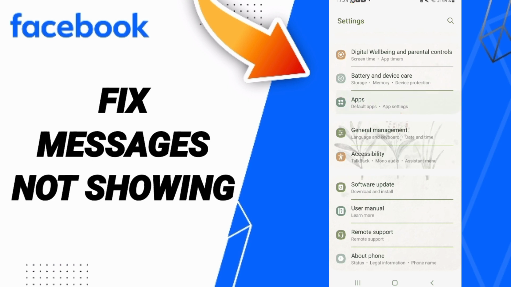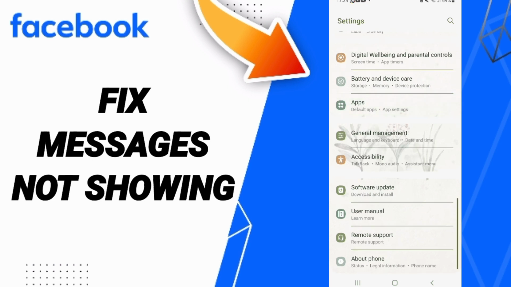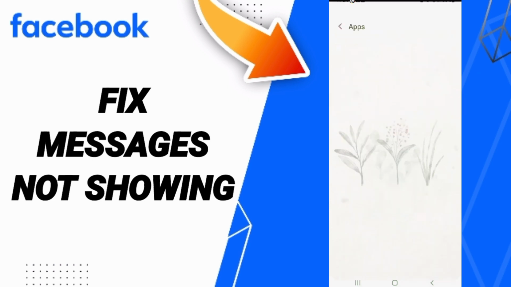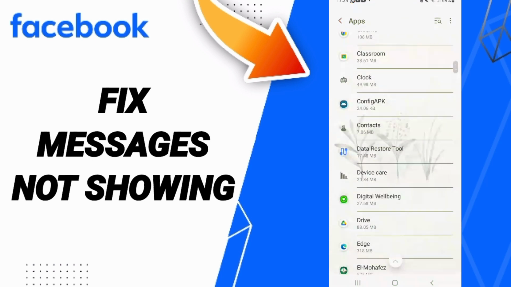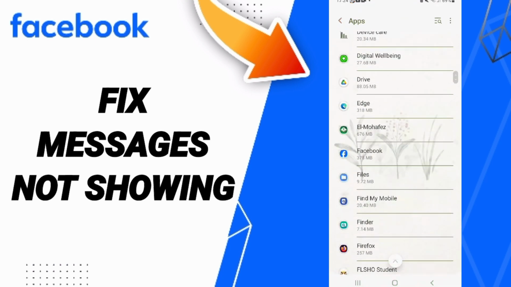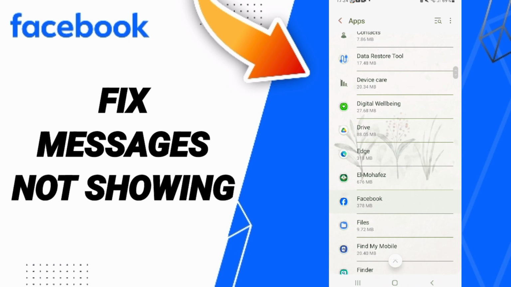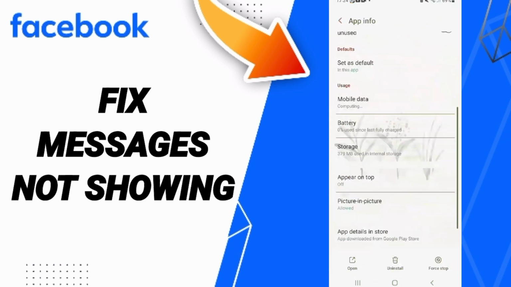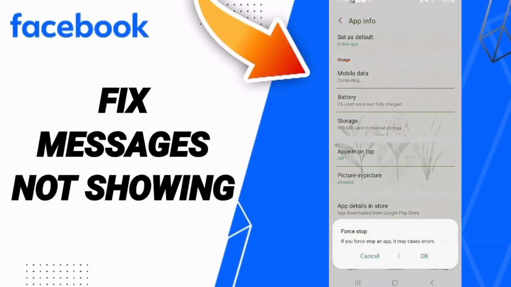After that, you can click on apps, default apps, app settings. Here on this page, you will enter your Facebook app and you can click here. Then in this list you will enter force stop and you can click OK.